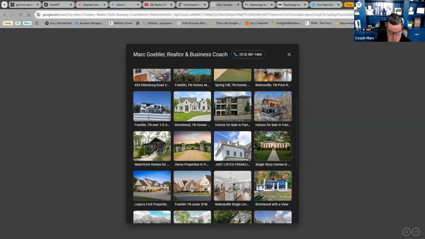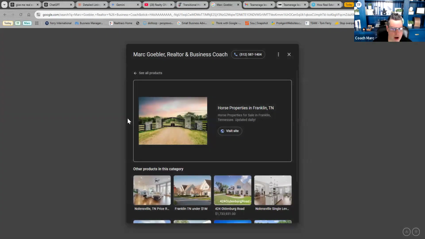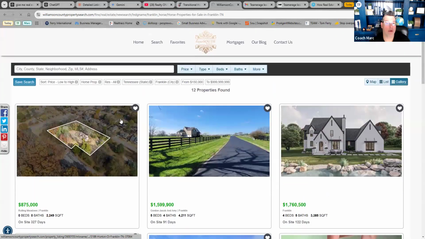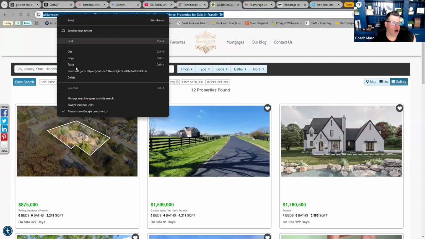So let's see here. Let's say horse properties in Franklin. And then when I click to this one, I am going to go to the blog on my website. Wow, this is really slow right now. So I'm going to go to the search result on my website, right? You can see that I've already put this stuff in, and then I just copied the URL, and then I made the post.